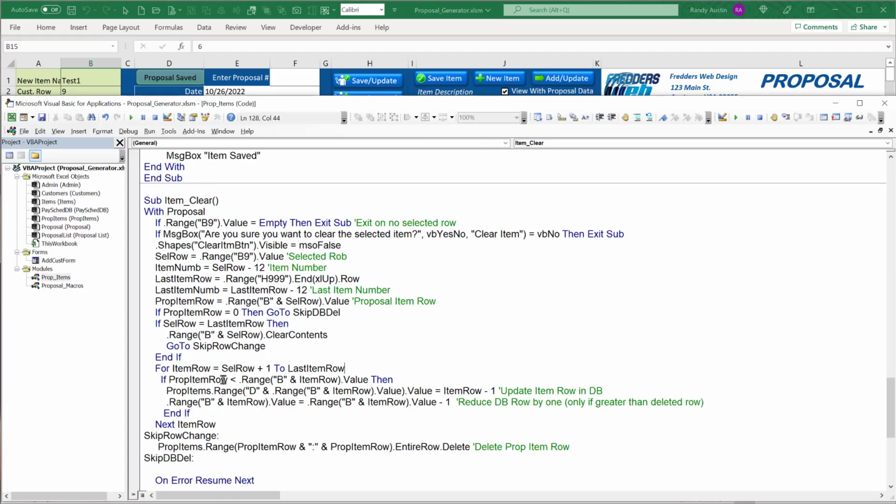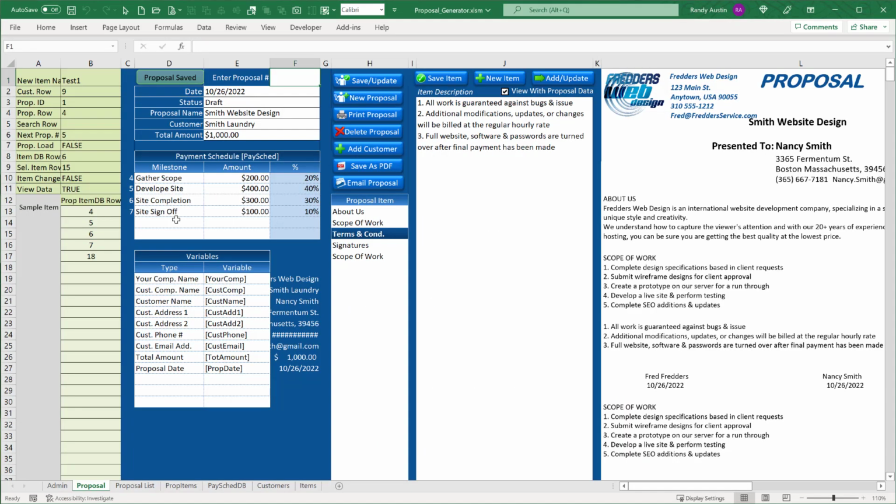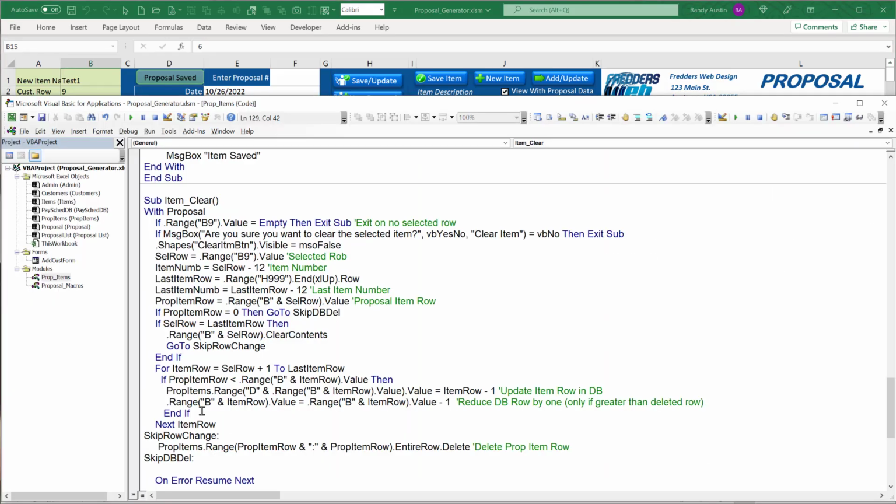So we're going to check if that database row is less than the next one, B in the item row value. B, this is the loop we're running, the item, right? The item row is going to go from 15, 16, and 17, assuming we're deleting 14. So what we're going to ask is, is 5 less than 6? If it is, then take 6 and reduce it by 1. So that's what we're going to do inside the code here.